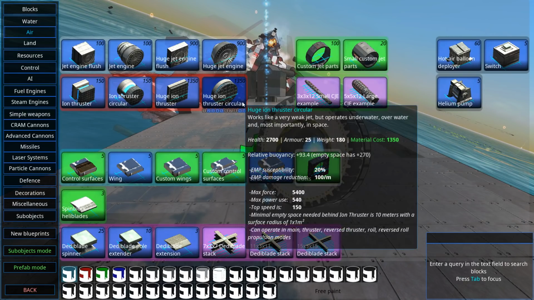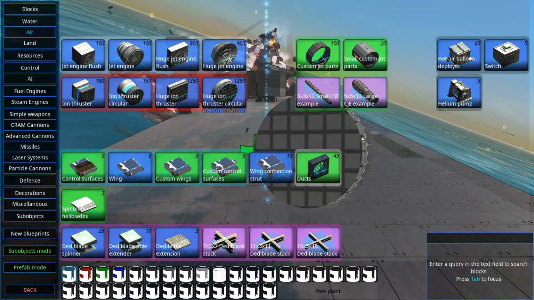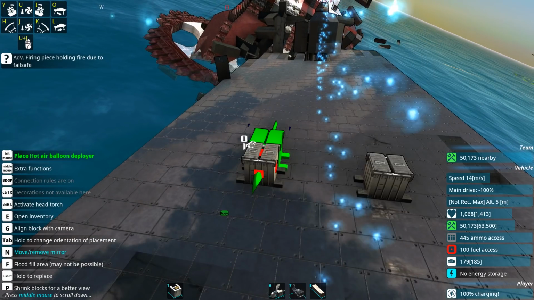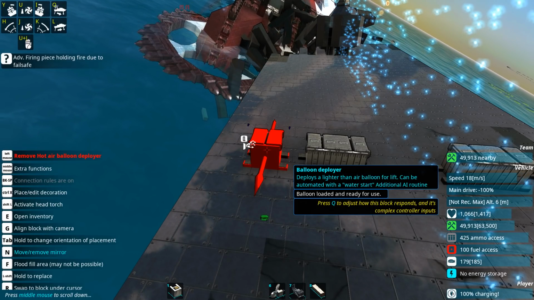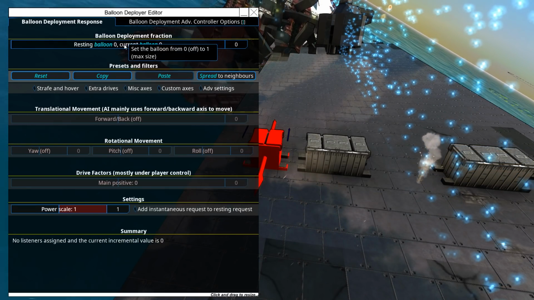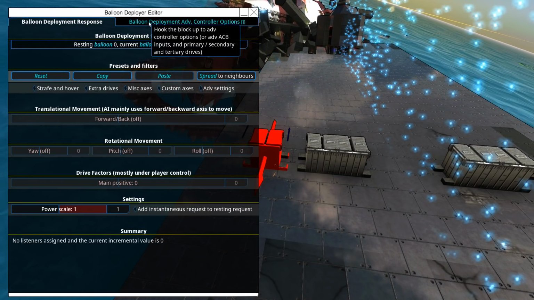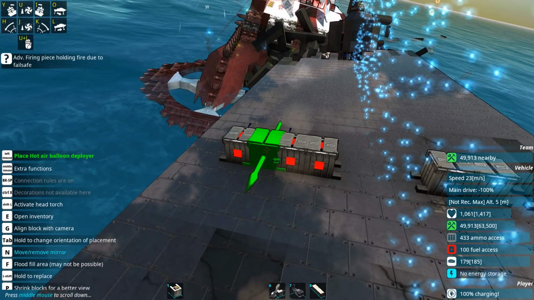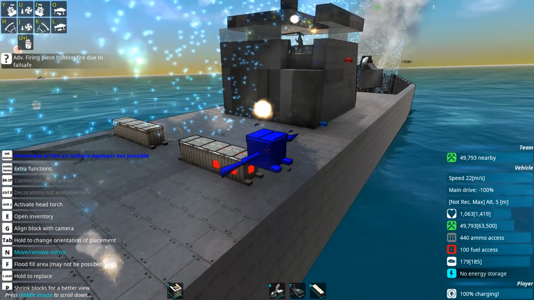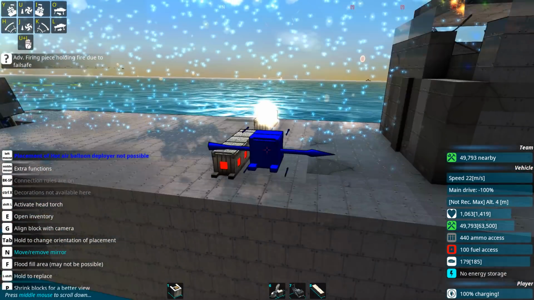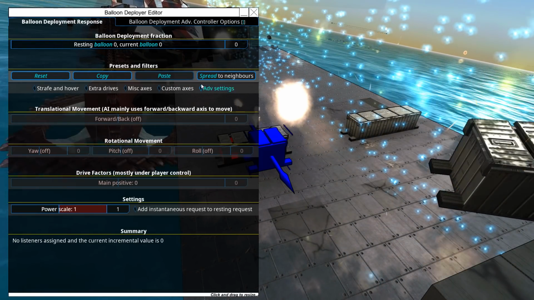Mirror mode on. Air. Give me all the balloons in the world. Hot air balloon deployer. How do I deploy this? Because I want to deploy all of them right now. I want to just fly off. But I'm not sure if I can. It's ready for use. Yeah, perfect.